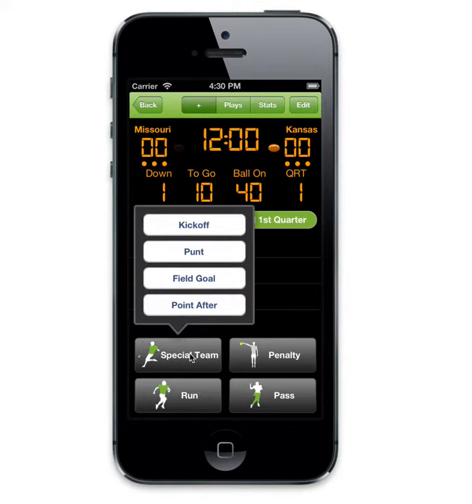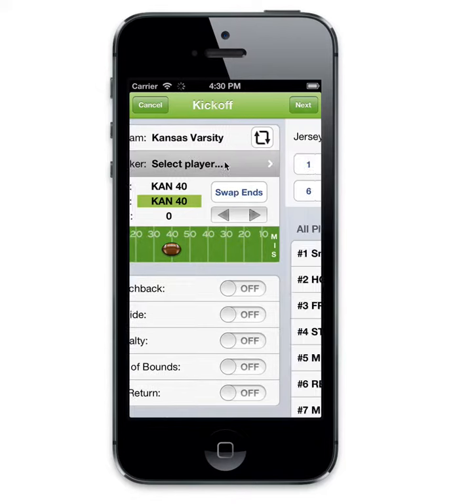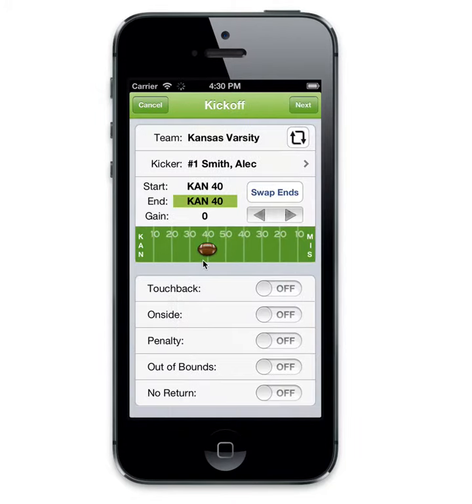I'm going to come into special teams and select kickoff. Now the ball will be placed at the 40-yard line on the right side of the field, but for instance, if Kansas is kicking off from the other 40, I can just hit swap ends and now it is switched to the other side. So I'm going to go ahead and pick the kicker for Kansas. So in this instance, it's number 1, Alex Smith, and now he has kicked the ball off down the field.